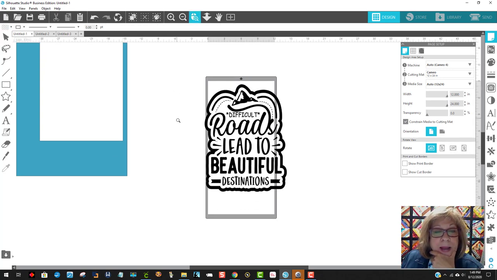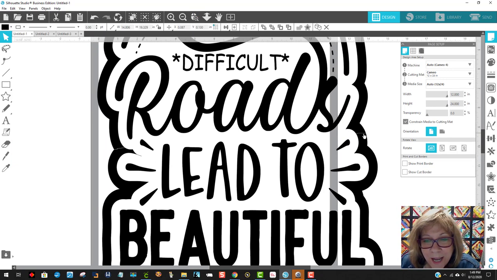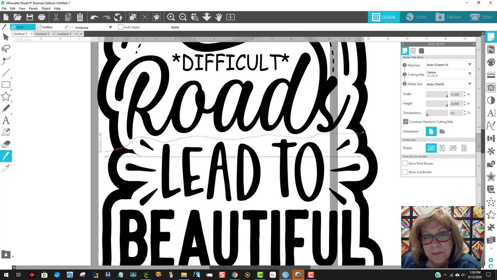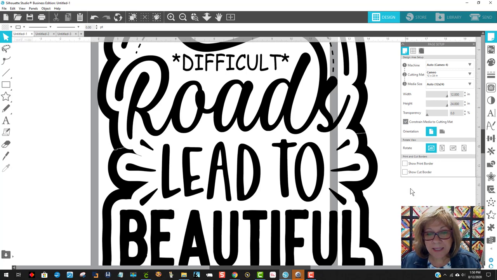And let's grab this and grab in here like this. I'm going to come over here. Oh, it looks like I've already done this one. Then I'm going to come over here and get the knife tool. And I have the knife tool on outline, freehand, and I have auto apply unchecked. So I would just come over here, and while I'm doing freehand, I'm just going to hold this down, keep holding my mouse key down while I go all the way over to the other side, like that. And now I have to hit apply.